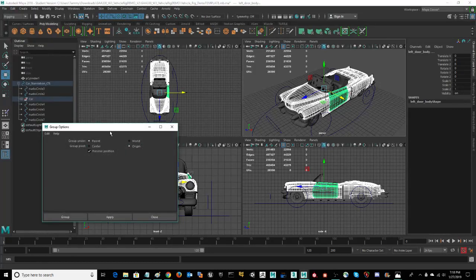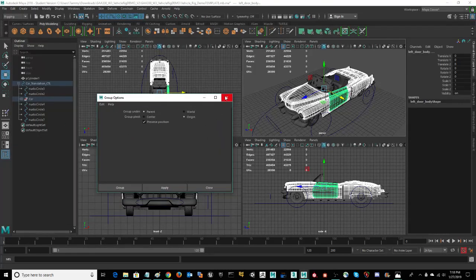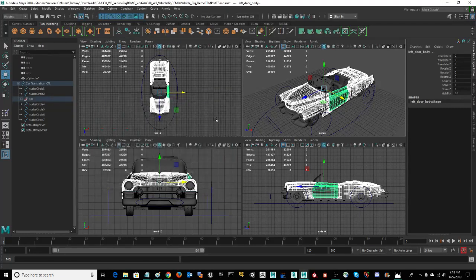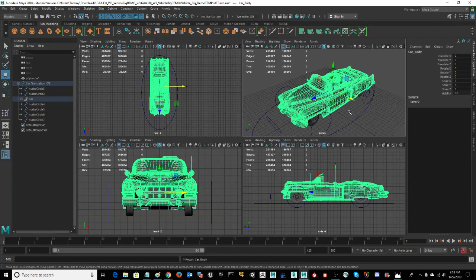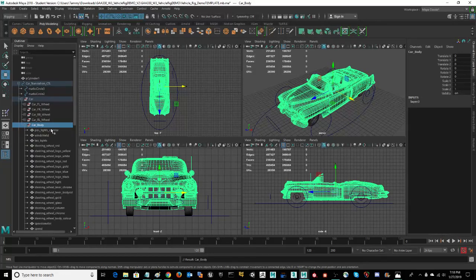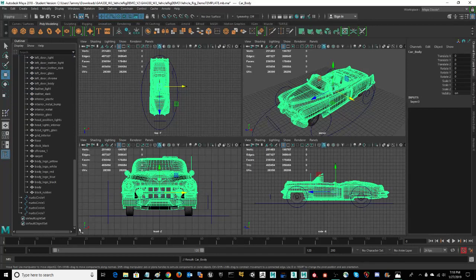Make sure that you are using a naming convention that is appropriate and readable. Naming conventions are very important when it comes to hierarchical rigging. You'll notice in my outliner that this vehicle has been grouped. All of the parts, including the working parts on the interior for this particular demo, are being grouped together and will move together as the car body.